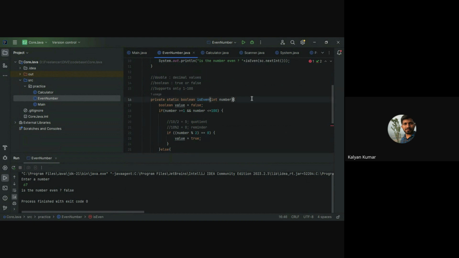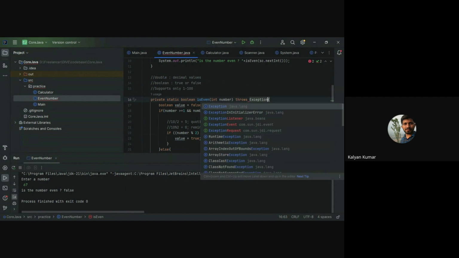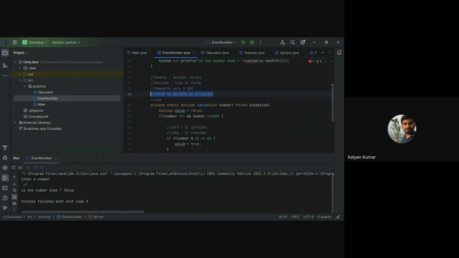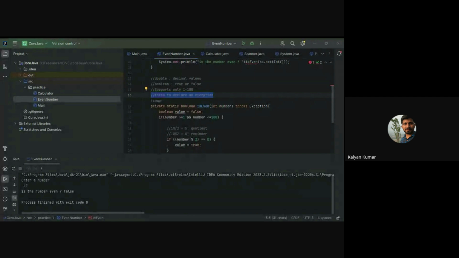And the throws keyword is something we have to write if we need to declare an exception in the method signature. Okay, there we have to write the throws keyword. Throws to declare an exception. Let me put it here in the explanation.